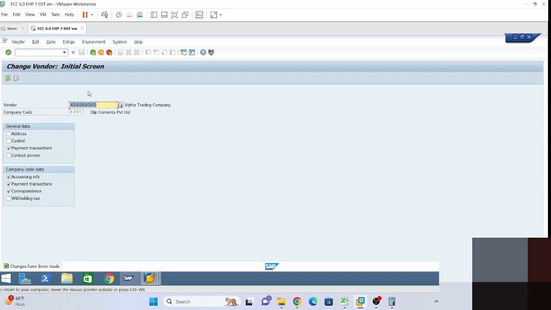Now we need to create what? Special GL accounts. And what are those? Down payment request, advance payment from the customer, security deposit, and reserve for bad debt. These four GL accounts first we will create. So currently we are creating master data. So now please give next heading. Create special GL accounts.